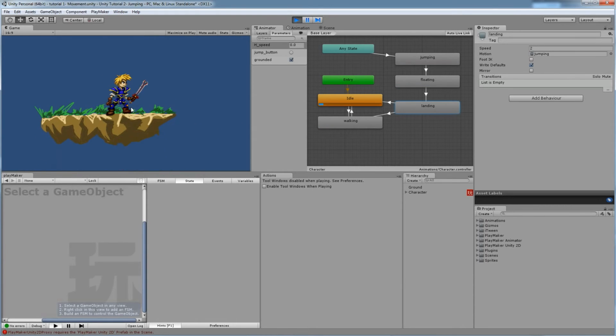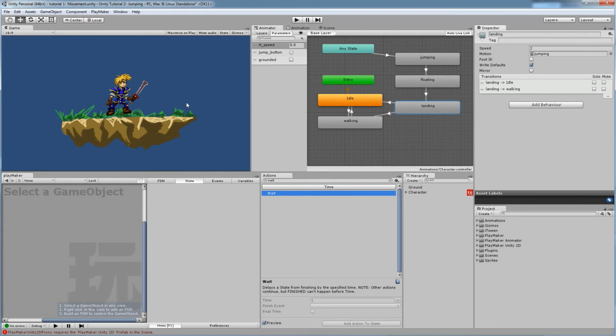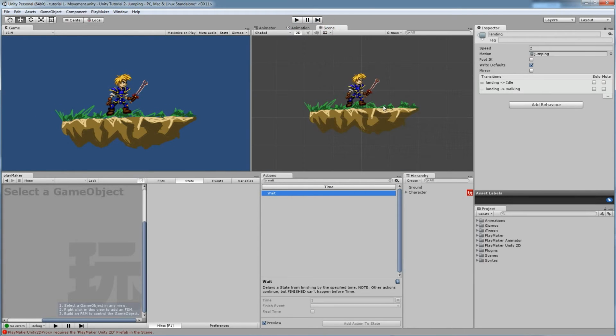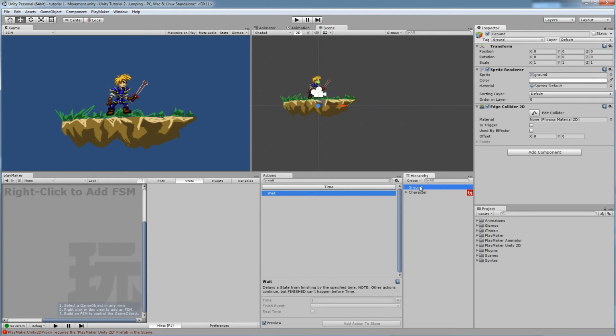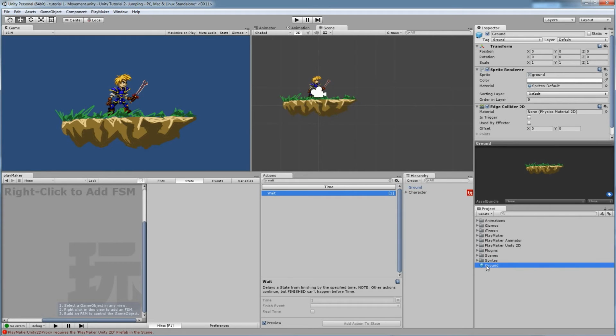Alright, at this point, we can start building our level. So I'm going to pause that. I'm going to go to the scene mode and zoom out a little bit so I have something to work with. I'm going to take this ground plane right here, and I'm going to drop the ground plane in the project tab. By doing this, it creates a prefab, and the ground plane turns blue.